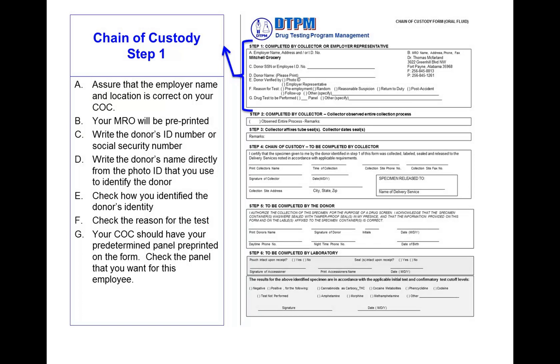Step 1. Assure that the employer name and location is correct on your chain of custody. They'll be pre-printed. Your MRO, Medical Review Officer, will be pre-printed. Write the donor's ID number or Social Security number in C. D. Write the donor's name directly from the photo ID that you use to identify the donor. E. Check how you identified their identity. F. Check the reason for the test, pre-employment, whatever.